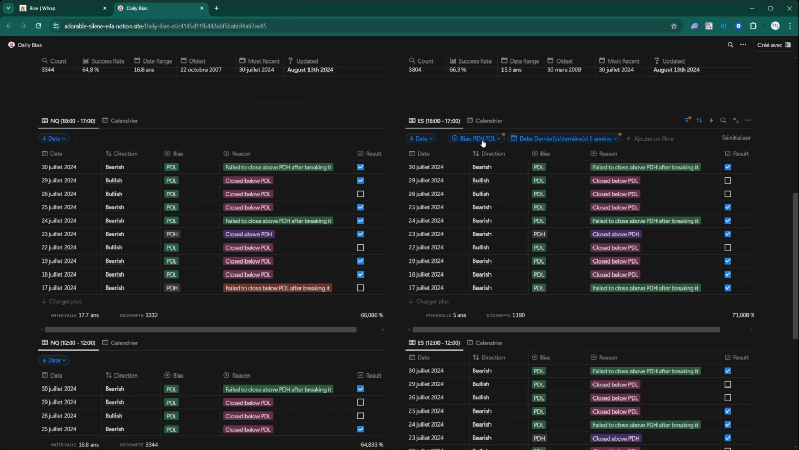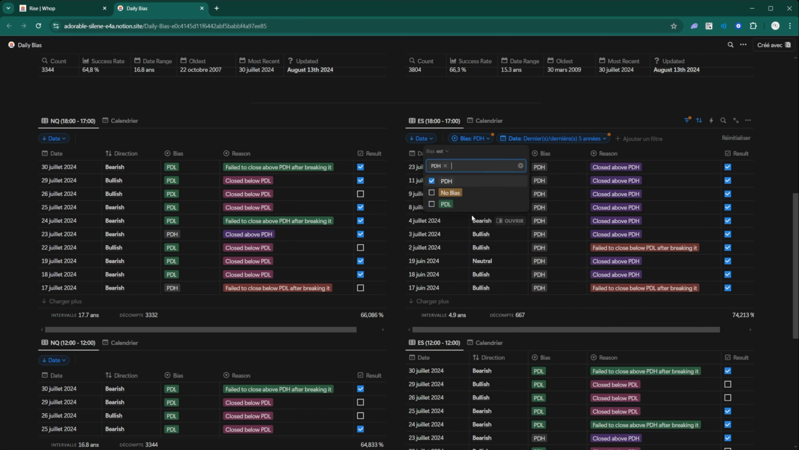This is how I can, for example, utilize these databases to understand that previous day high biases have a 75% win rate, 74.2 to be precise, and previous day lows have a 66.9% win rate. So understand that previous day high as a bias has a higher success rate than previous day low.